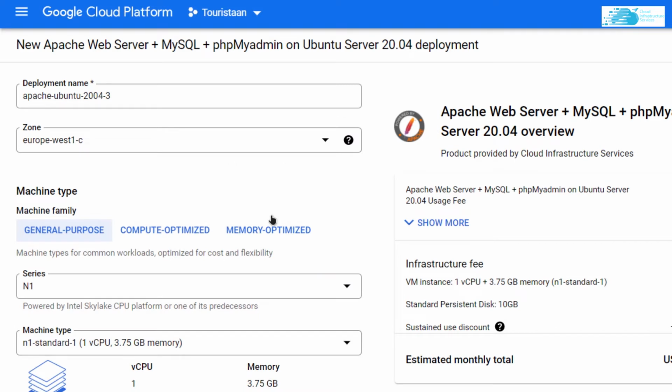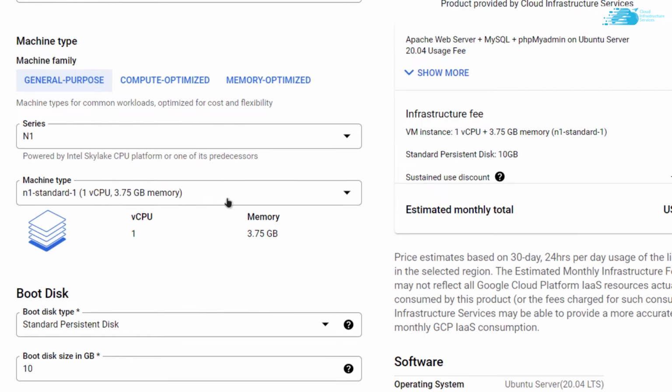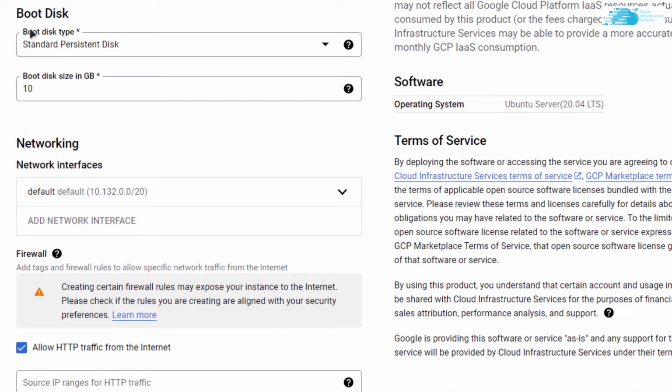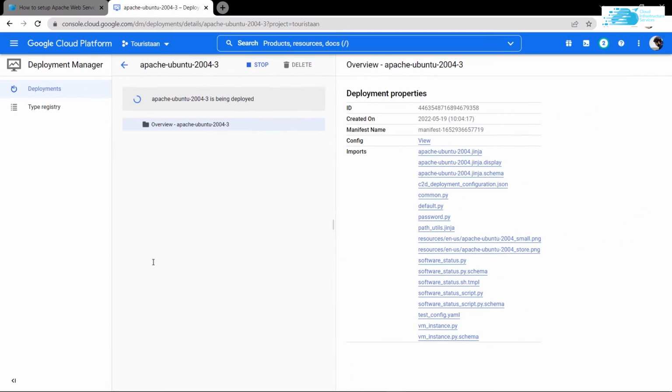After that, you would be brought to this page from where you can customize your virtual machine. So give your virtual machine a deployment name, choose a region where you want your virtual machine to be deployed, choose the machine type according to your requirements, scroll down and choose the disk space according to your requirements as well. After that, scroll down, accept the agreement and then click on deploy. After that, you need to simply wait for the deployment process to complete.